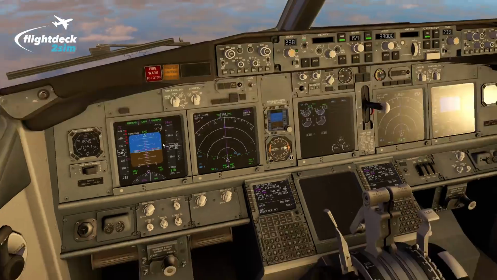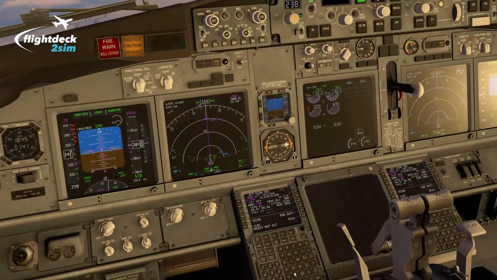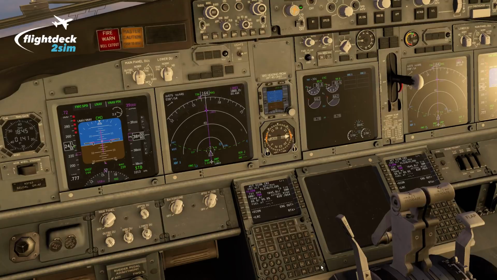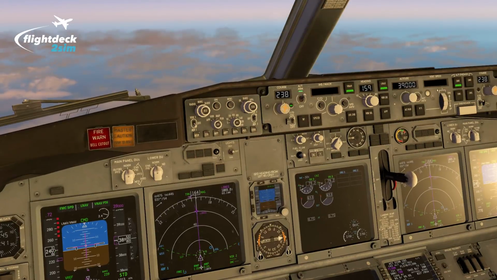There we go. So top of descent. Reset MCP altitude. As soon as we get that, we just contact Barcelona Radar and flight deck sim, request descent, and let's imagine we're being cleared to flight level 250.